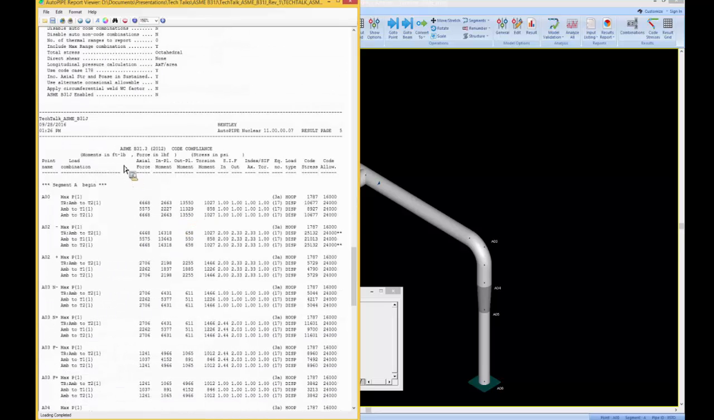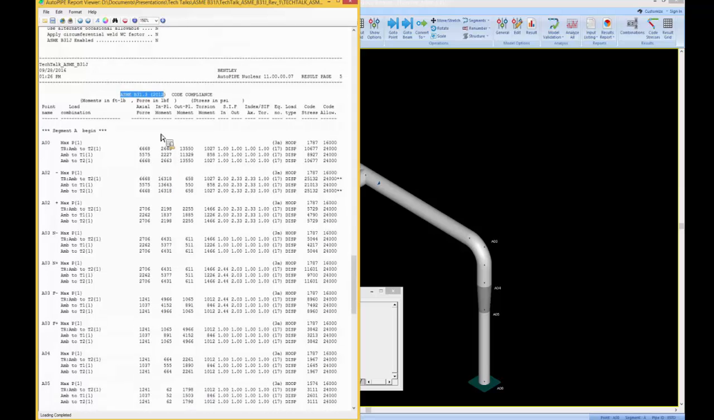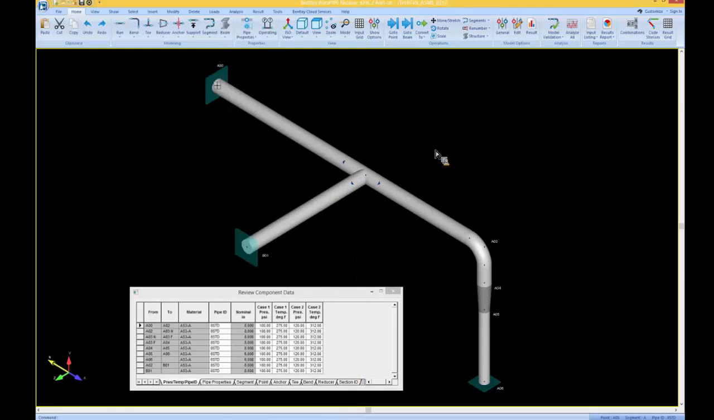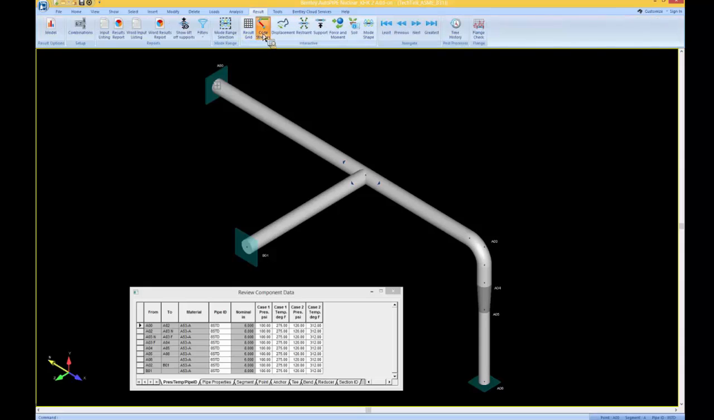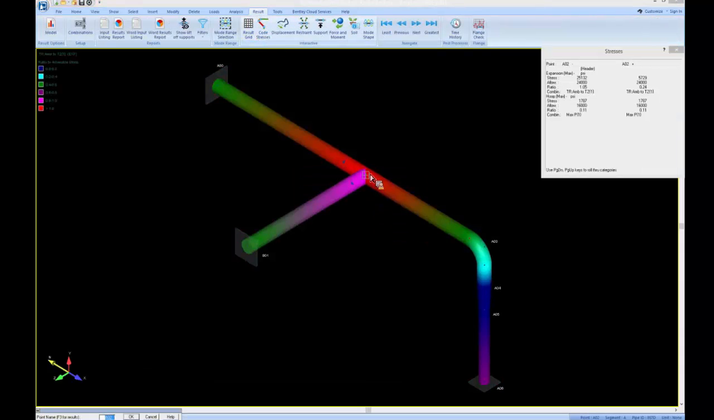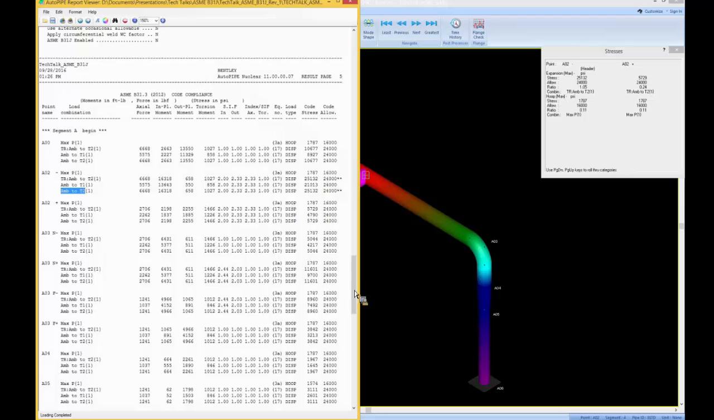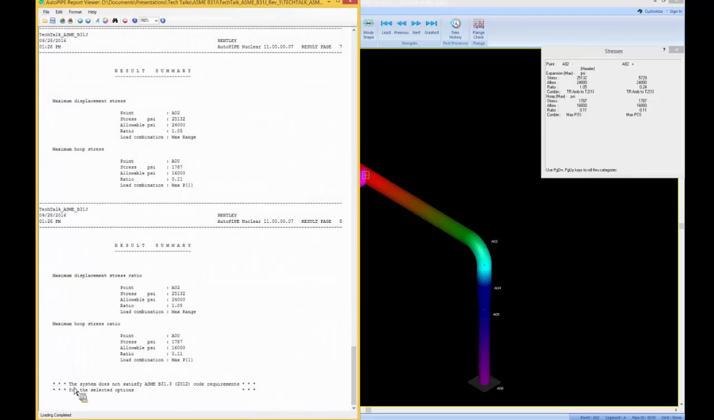And looking at the code compliance itself, ASME B31J 2012, looking down, we can see that we do have an overstress here of a little over 1,000 psi for the ambient to T2 transient. If we look here at the results and go to code stresses, you can see where this overstress is happening, right here at this intersection. Because of this, looking at the results summary, the system does not satisfy the code requirements.